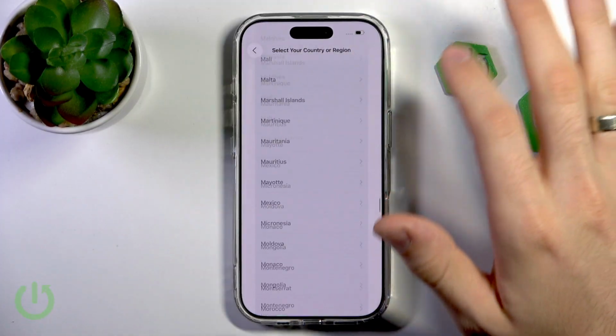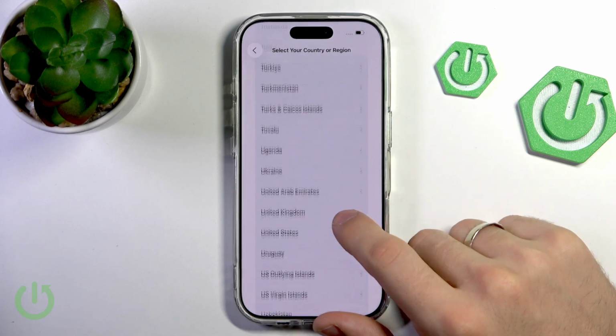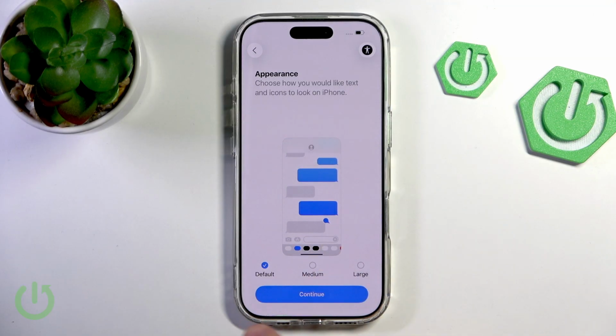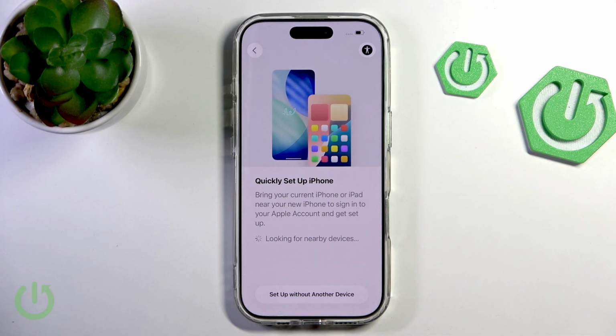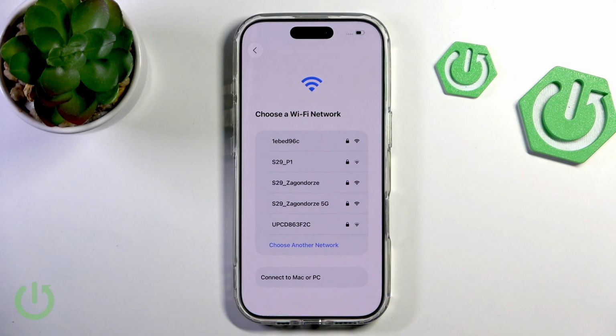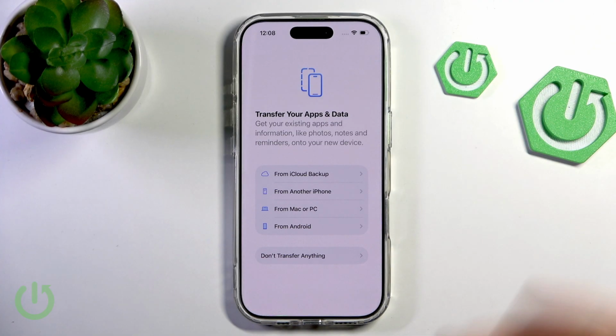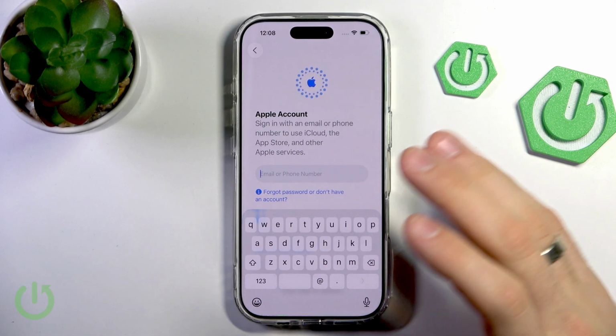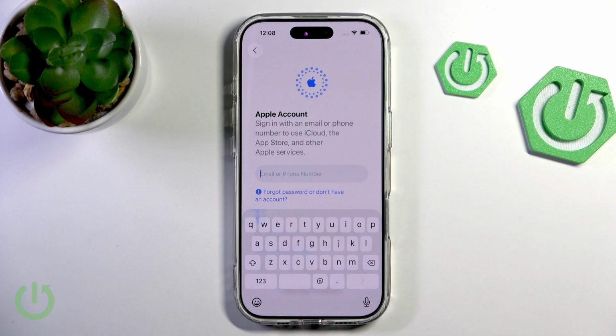Now let's select the language, and the most important part of this whole process is to scroll very far down and find United States of America. Yeah, it's here. Now let's continue and set it up. I will skip this process, guys. After setting up the password, you can transfer data from other devices if you want, but here you should log into your Apple ID. I'll log into mine.